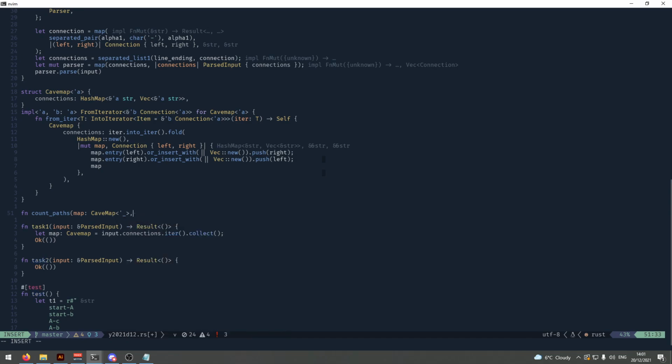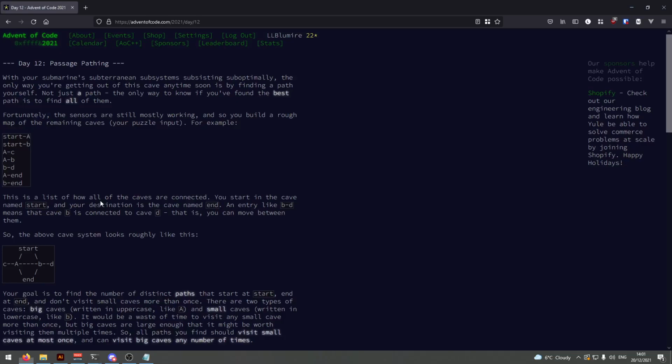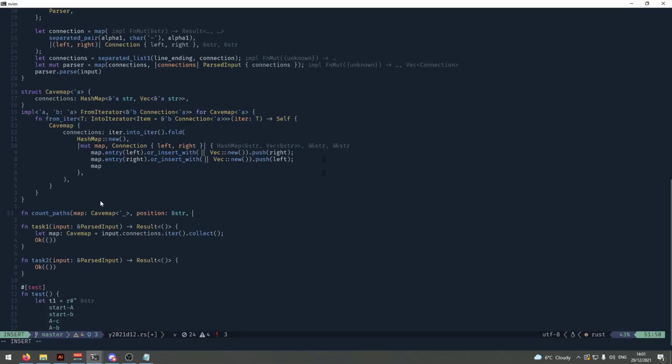We really don't care what the lifetime on the cave map is. It takes in a position, which is where we currently are in the map. It takes in a visited, which is going to be a hash set of Anstra.